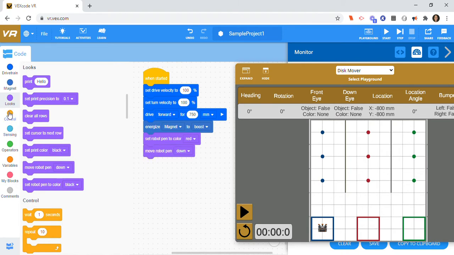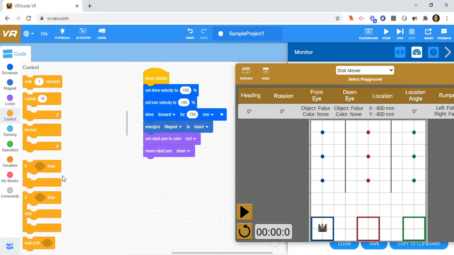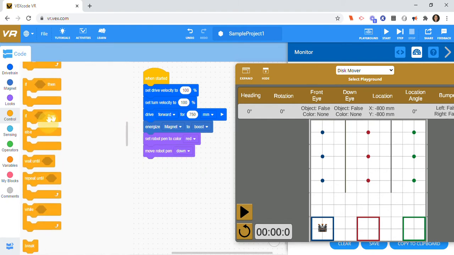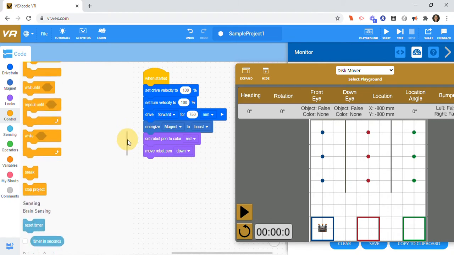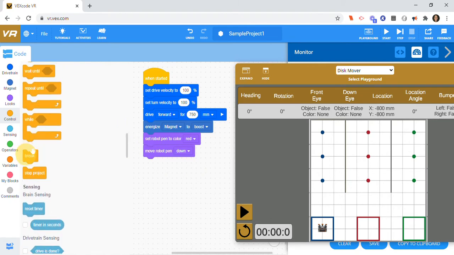Then I would go to controls. The nice thing controls here is there's some loops that I may want to do, some repeats. I can have it repeat code for a while. If then else condition, if something occurs, then I want it to do a condition, wait until there's some sort of condition, etc. You can break out of a loop. That would be this, the break. And then I also like the stop project. So I like to put the stop project at the end. So my project is done.